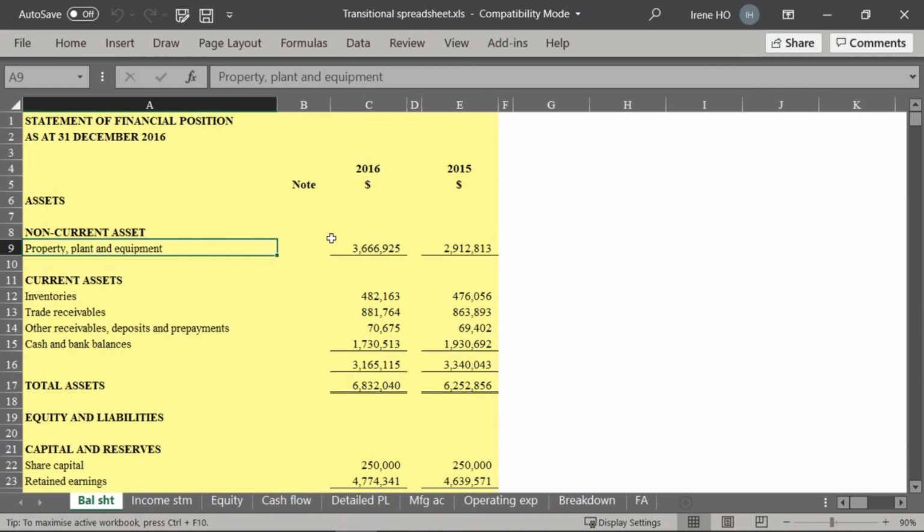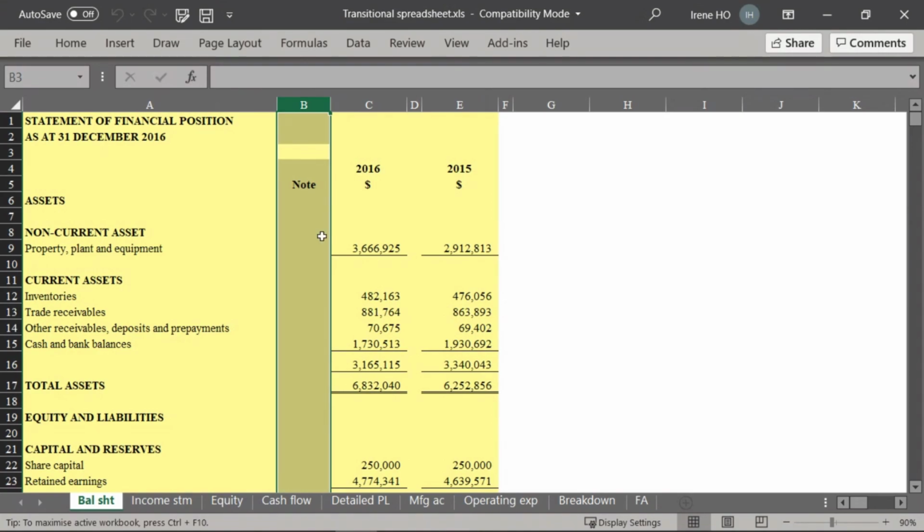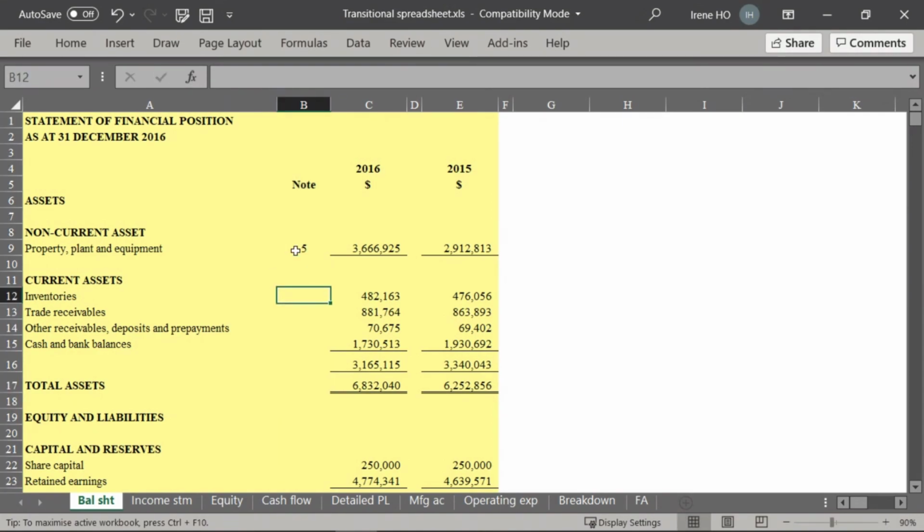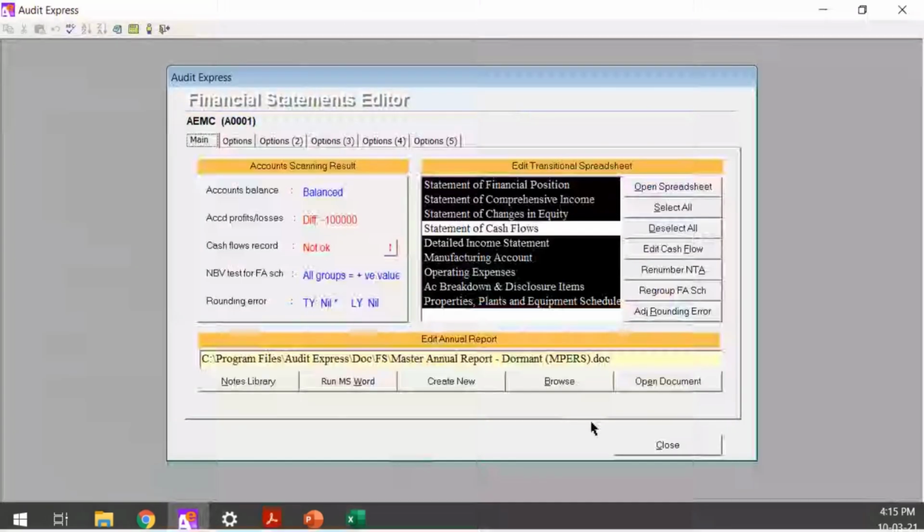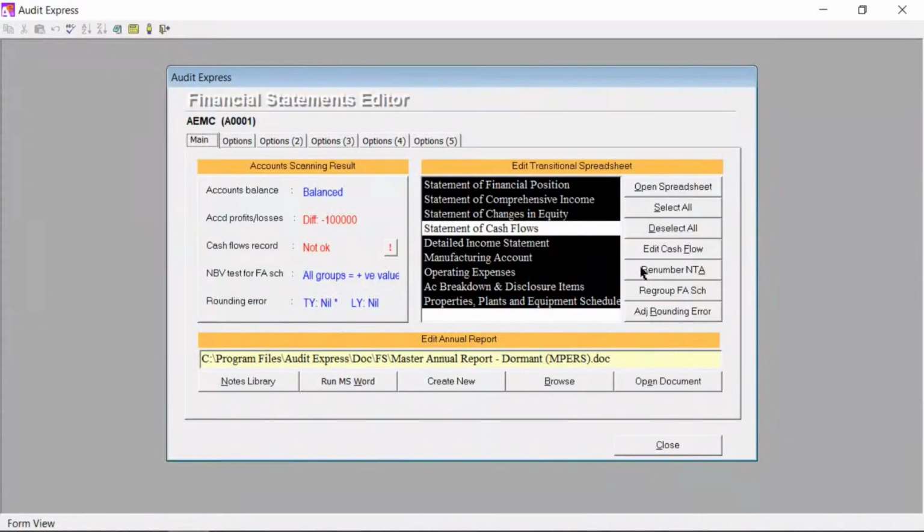I forgot this one. Remember this one, the notes number? Try not to key in here. If you key in here, then you have to do it manually every time, because this one will not save. So what I will do is go back to the system. Remember just now I skipped one step called renumber NTA. This is the one, renumber NTA.